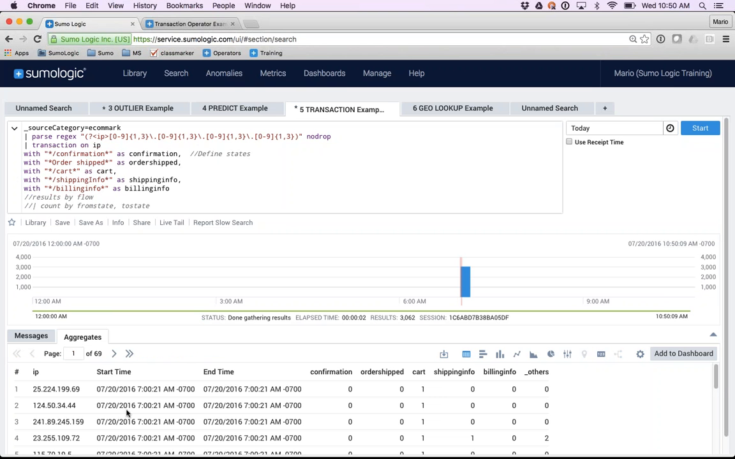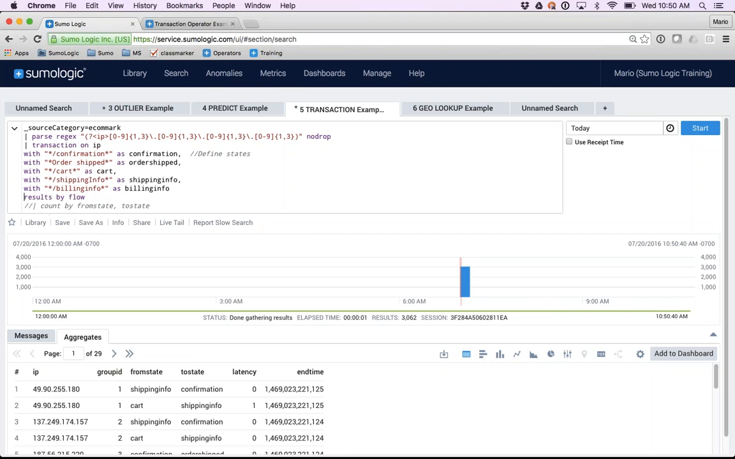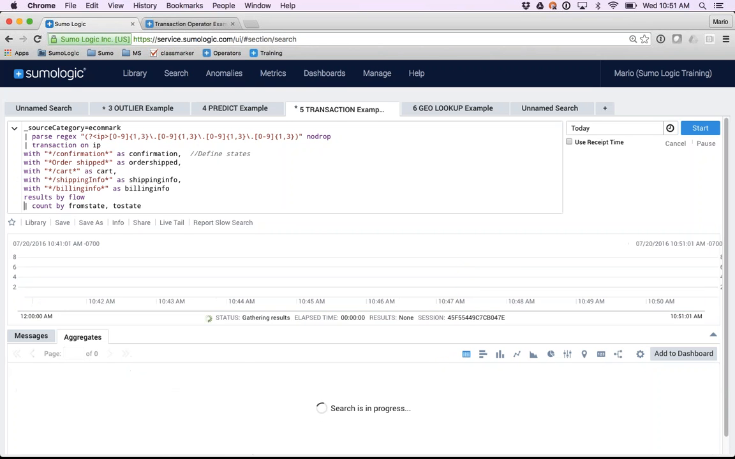And what I see is some start time by IP address. Remember that IP address is my unique ID. I can see the start time, I can see the end time of each, and then I can see which are the different states it moved from. It went from this state to this state. If I then uncomment the results by flow, I will see that now it's showing me by IP address from which state to which state it went, what's the latency, what's the end time, and in this case it's showing me in milliseconds, so I could configure this to show me something a little bit prettier, all the way to now I want it to count by state from state.